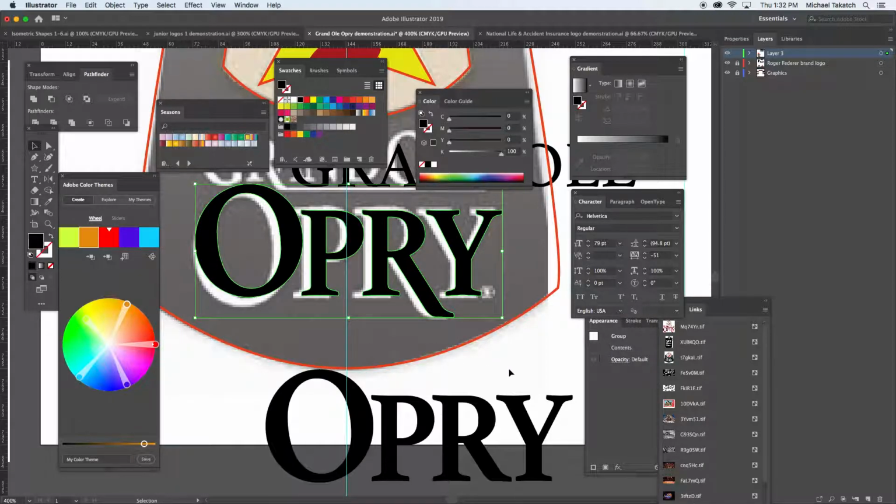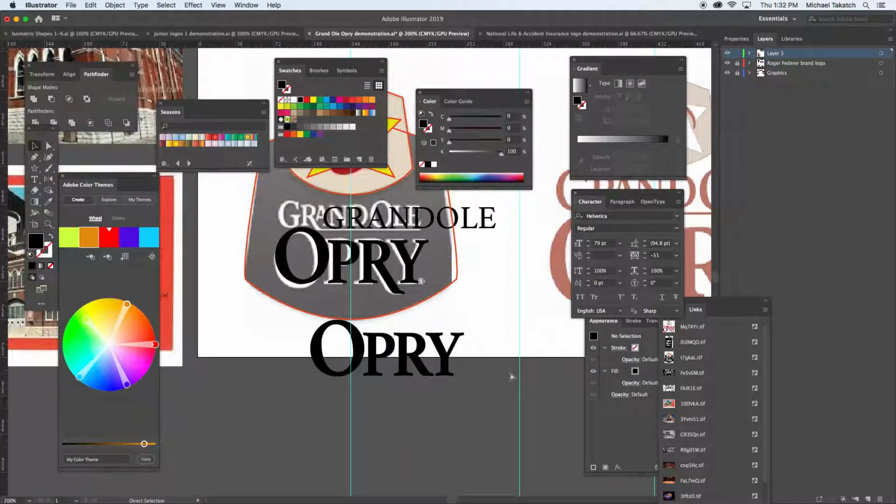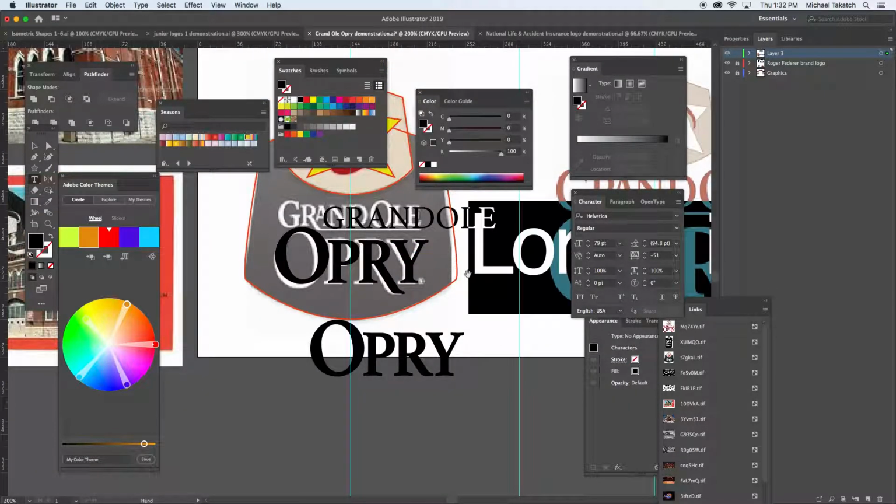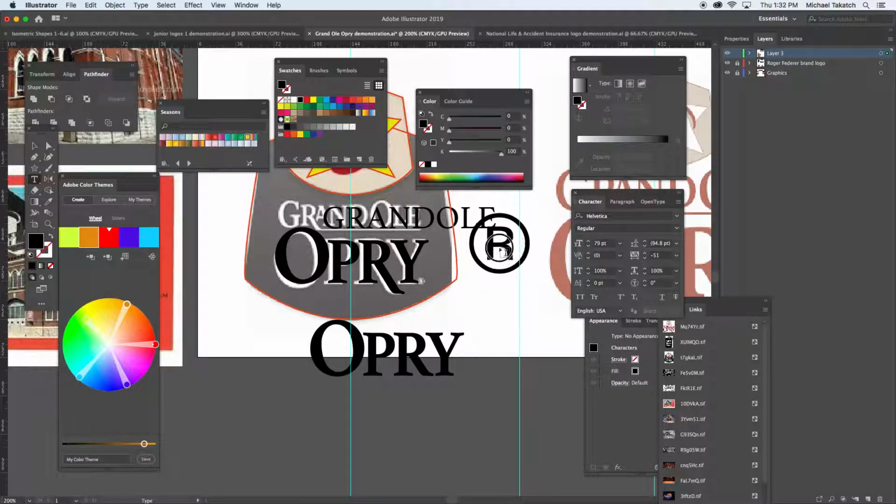Again, you also have the registration mark that you can click on and just put Option R. Highlight that and just drop it down. I'm just going to make this bold. Okay, so those are the pieces of that.